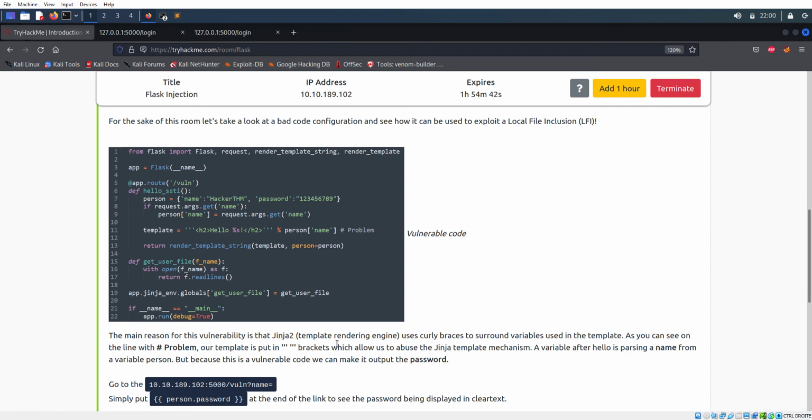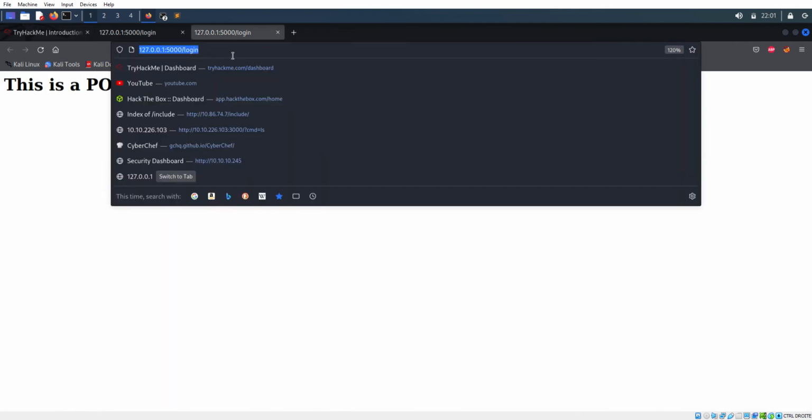Yep, as you can see on the line with dash problem, our template is being put in these brackets, which allows us to abuse the Jinja template mechanism. A variable after hello is parsing the name from a variable person, but because this is vulnerable code, we can make it output the password. Okay, so let's go here and try to play with this.